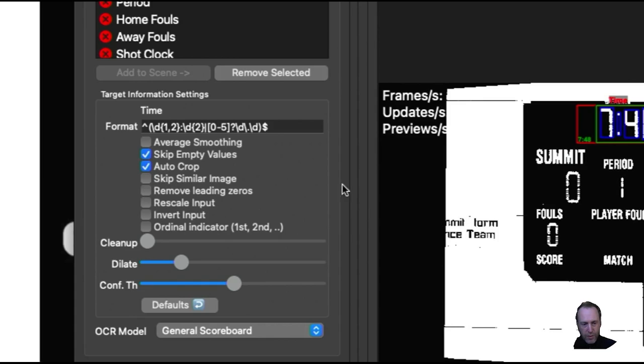Remove leading zeros. In case your timer has a leading zero, like 07, remove leading zero will remove it in the output. Rescale will change the internal scaling of this to a smaller scale, which would be more CPU friendly and also have a higher accuracy in reading in some cases. Inverting the output might also be beneficial in case you're reading black on white instead of white on black.